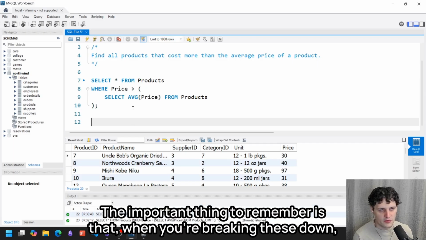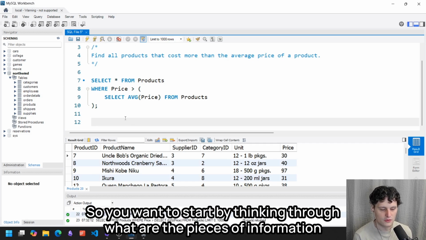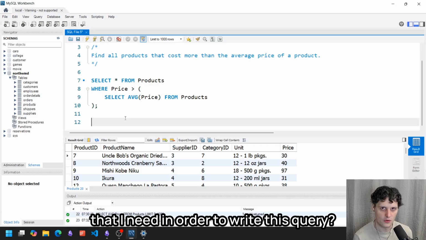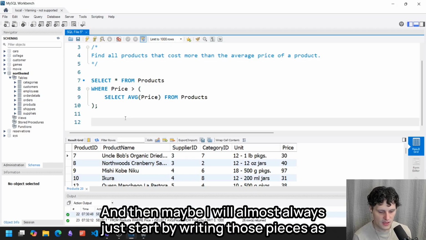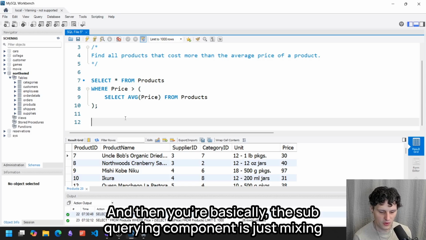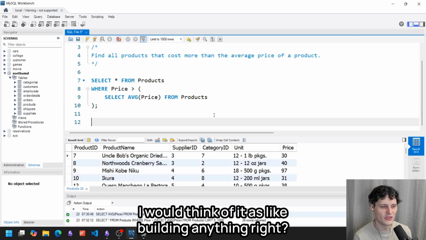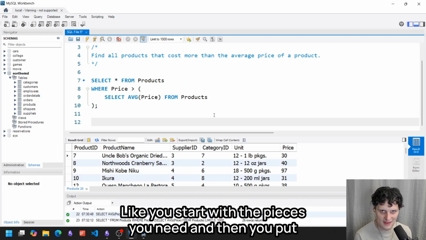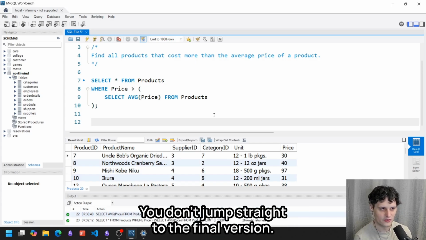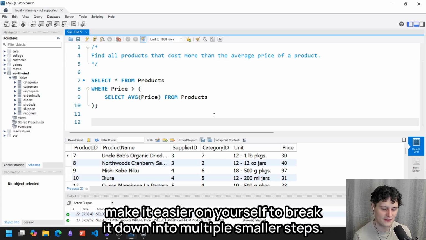The important thing to remember is that when you're breaking these down, you want to do them in multiple steps. You want to start by thinking through what pieces of information you need in order to write this query. I will almost always start by writing those pieces as normal queries instead of jumping straight into the subquerying part. The subquerying component is just mixing them together in the correct way. I would think of it like building anything, right? You start with the pieces you need, and then you put all those pieces together. You don't jump straight to the final version. You start by getting the pieces, and then you assemble them, to make it easier on yourself by breaking it down into multiple smaller steps.